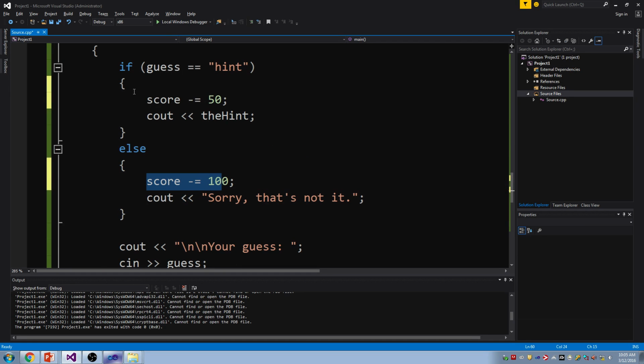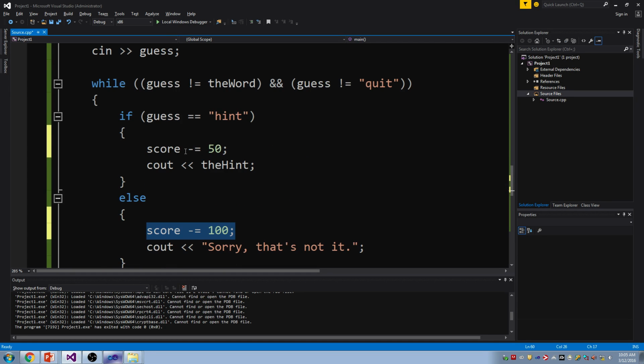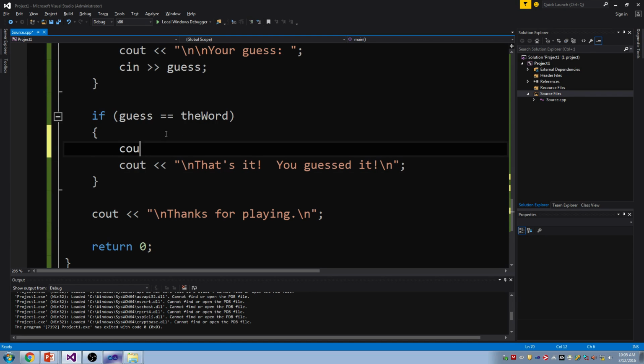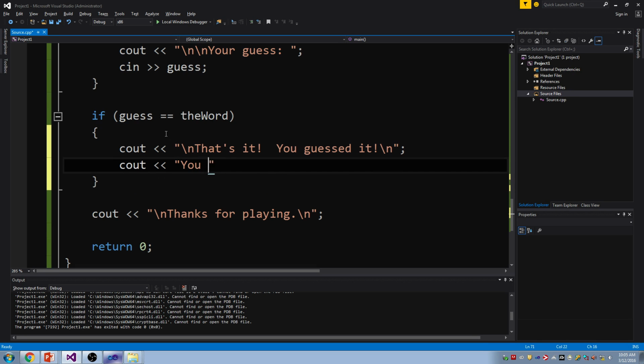And that's it. So we only have to put that behavior in here. The loop will automatically take care of subtracting 100 points every time we guess incorrectly. And then either way, if you guess the word correctly, I can say, hey, you got a score of.